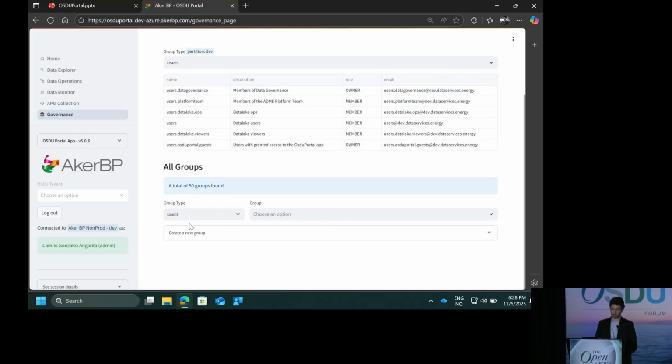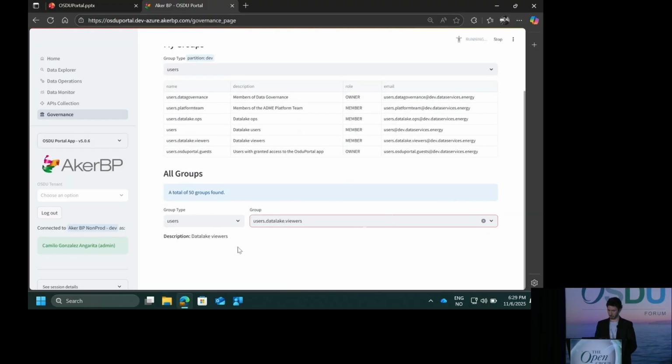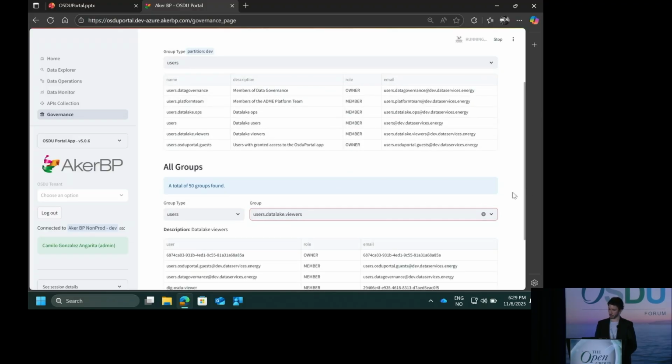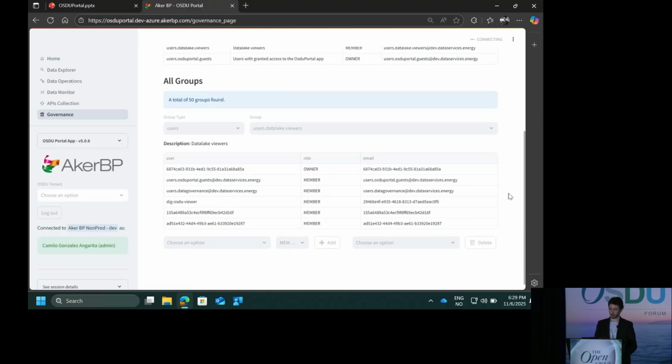Now, presenting all the groups here, so we can check, for example, data lake viewers. It will show who is part of this group. That will be for users and applications as well, and maybe some other groups. And based on the permissions, you will be able to actually manage it. So you can include and remove members from there.